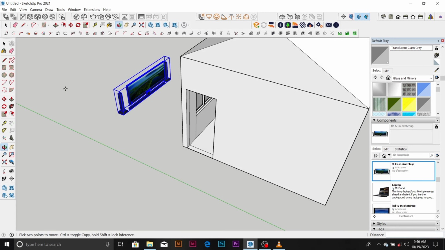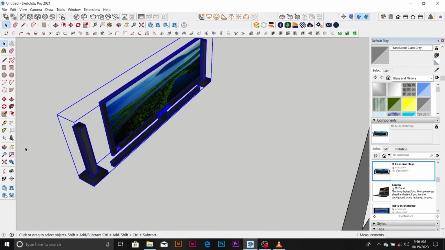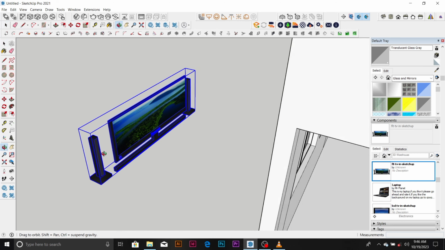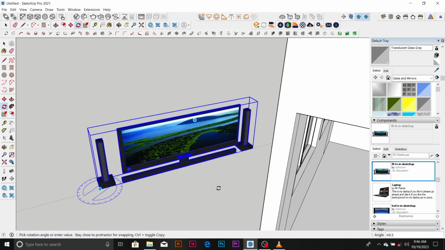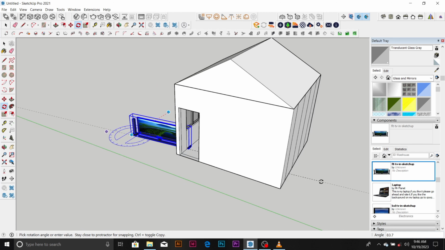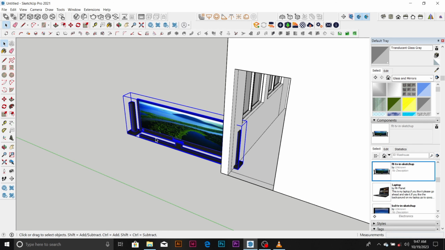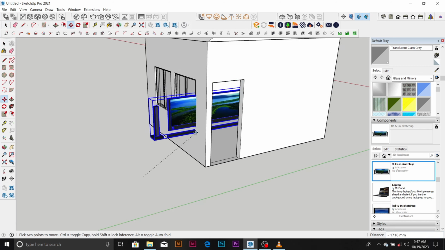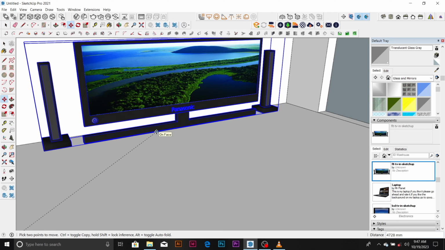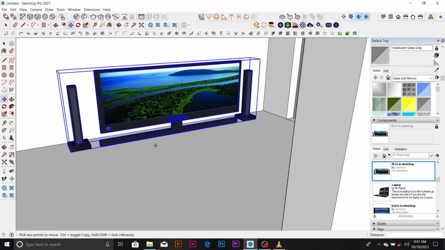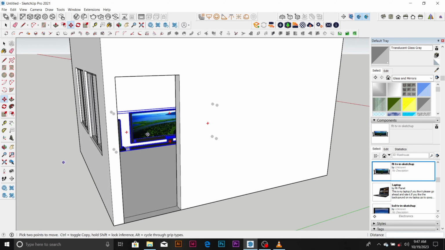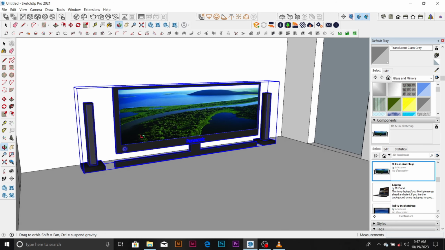I want the TV to face here. Rotate it. If you see on the face, if you see that the thing is right on the face, that means it's on the face of the thing you want to place it on. So see, supposed to have a shape.